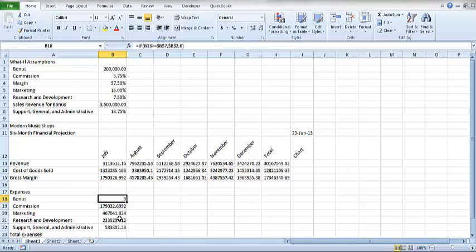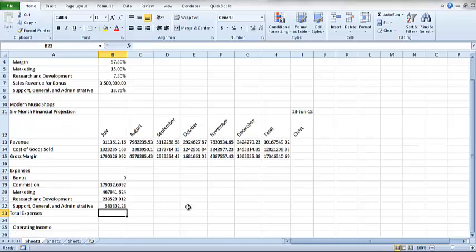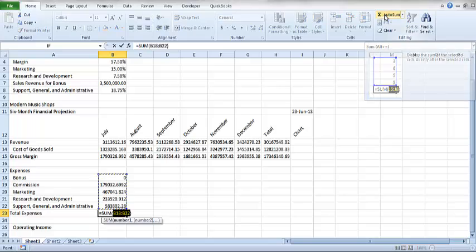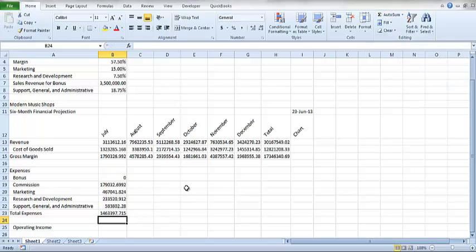There's no difference whether you enter a formula in the functions box or if you enter it in the cell. It's not going to change anything. The outcome is the same. Now I need to add up all of my total expenses. So I'm going to click on cell B23 where my total expense number is and click the auto sum button. It's asking me to verify this range and hit enter.